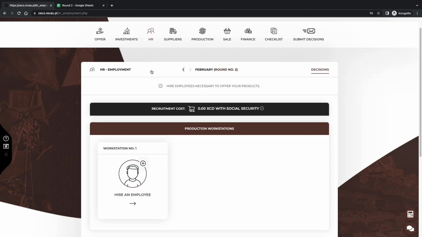Remember that in round 1, after making the demand forecast, we already calculated how many employees we need to hire. In my case, it was 1 employee of each kind to produce and sell all products in February. If you've prepared more workstations than the number of employees you need right now, just leave them empty to be used in the future. Start with hiring the production employee.